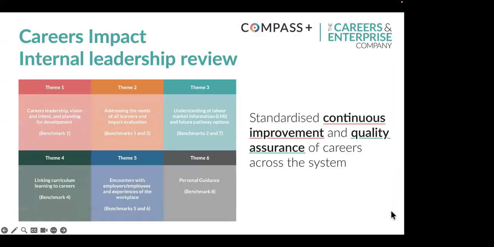Okay, so as you saw in the animation, there are six key themes at the heart of all of this work. They allow us to standardize interpretation of the Gatsby benchmarks and also allow colleagues to understand the value of the benchmarks in relation to whole setting improvement. I'm just going to read through these now as they are really important. So we've got theme one, which is careers leadership, vision and intent and planning for development.